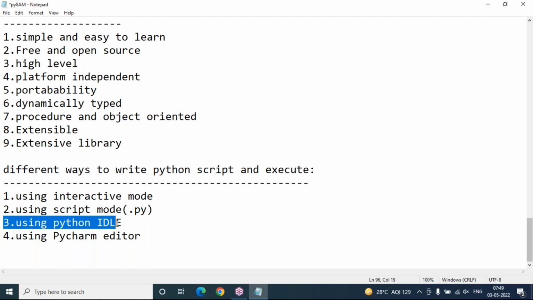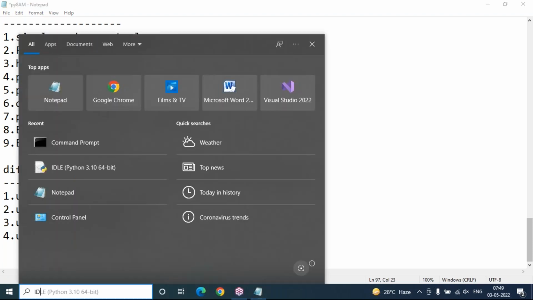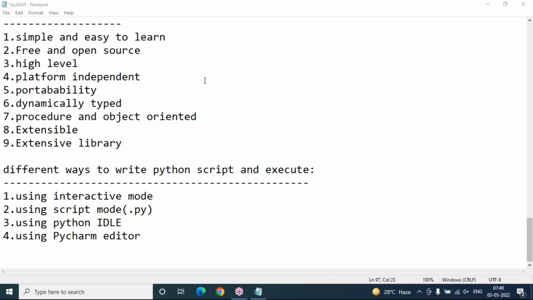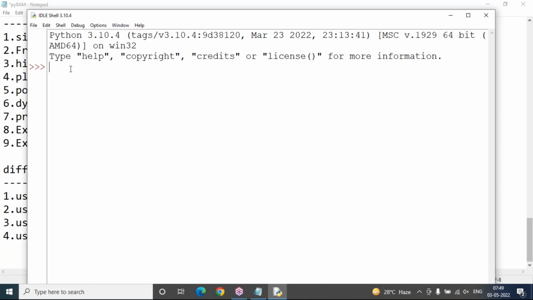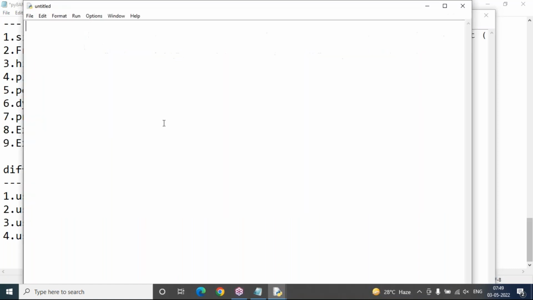And the third option is there. Without going to interactive mode, without creating a file separately, you can go to the IDLE software and create a new file there only. That's possible. I'm going to the IDLE software again. Here the interactive window is opening. This time I don't want to write code in the interactive window. I just want to create a new file. To create a new file, click on the File menu, click on New File, and write your Python script, whatever you want.